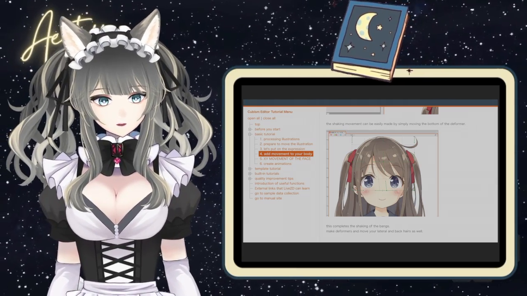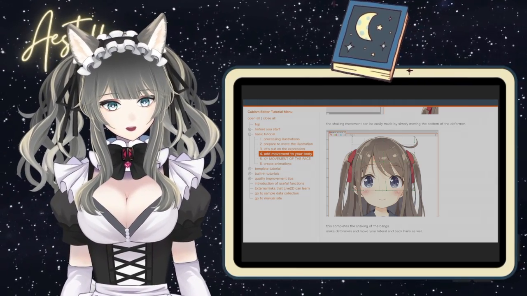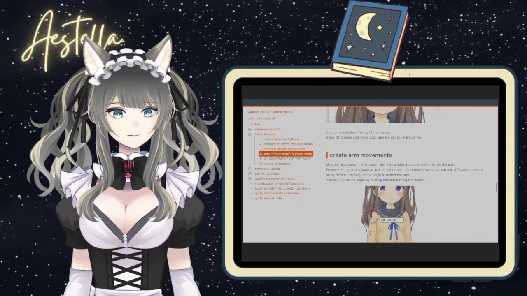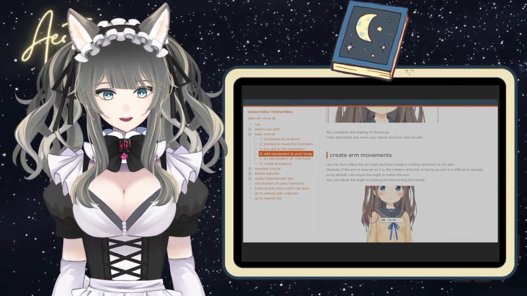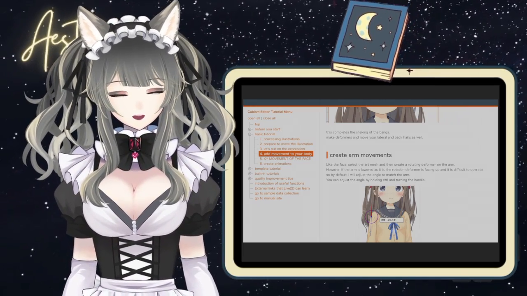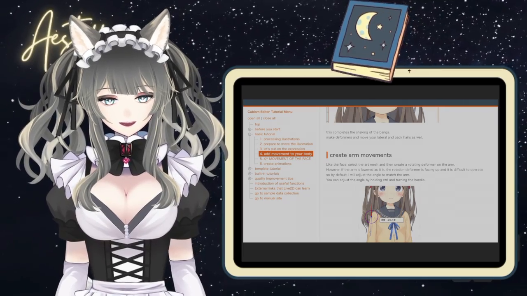The shaking movement can be easily made by simply moving the bottom of the deformer. This completes the shaking of the bangs. Make deformers and move your lateral and back hairs as well.